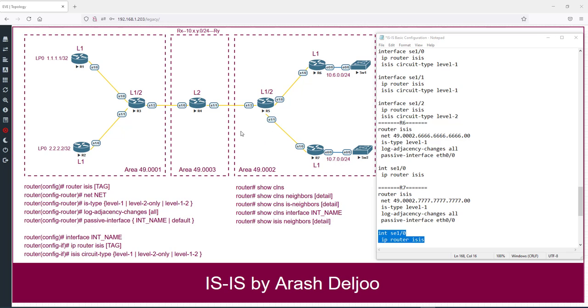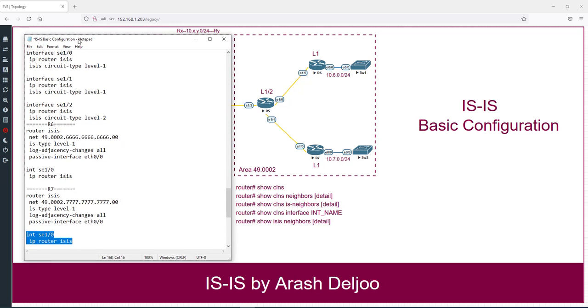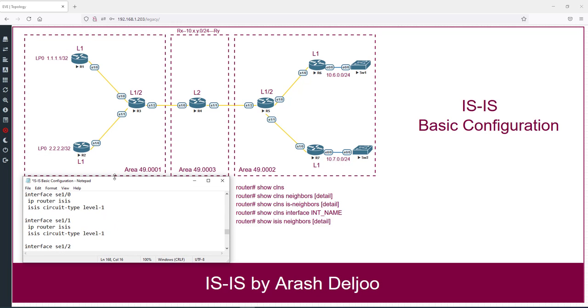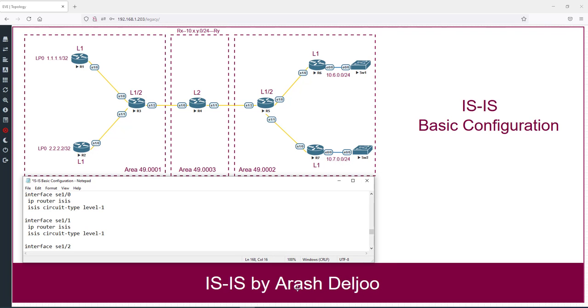We configured ISIS, we configured the net address, we configured the IS type. Also, we configured the circuit type, and we enabled log adjacency change, and finally we enabled some interfaces with the passive feature. Let me copy this configuration into our CLIs and see the result of copying the configuration in the CLI. This is our configuration, and then this is the CLI.